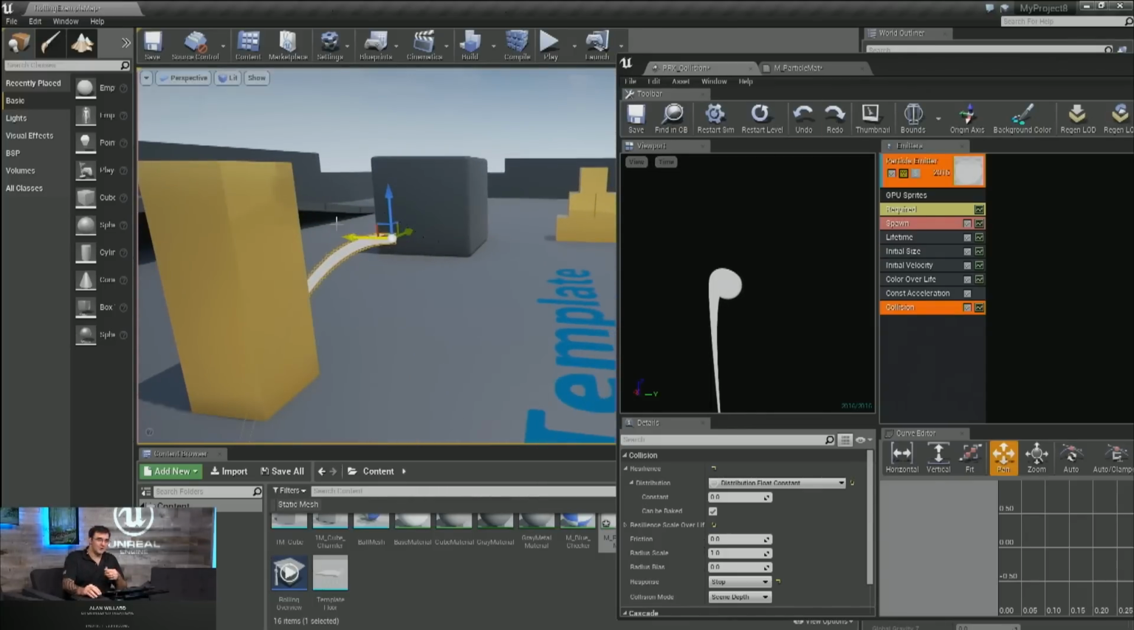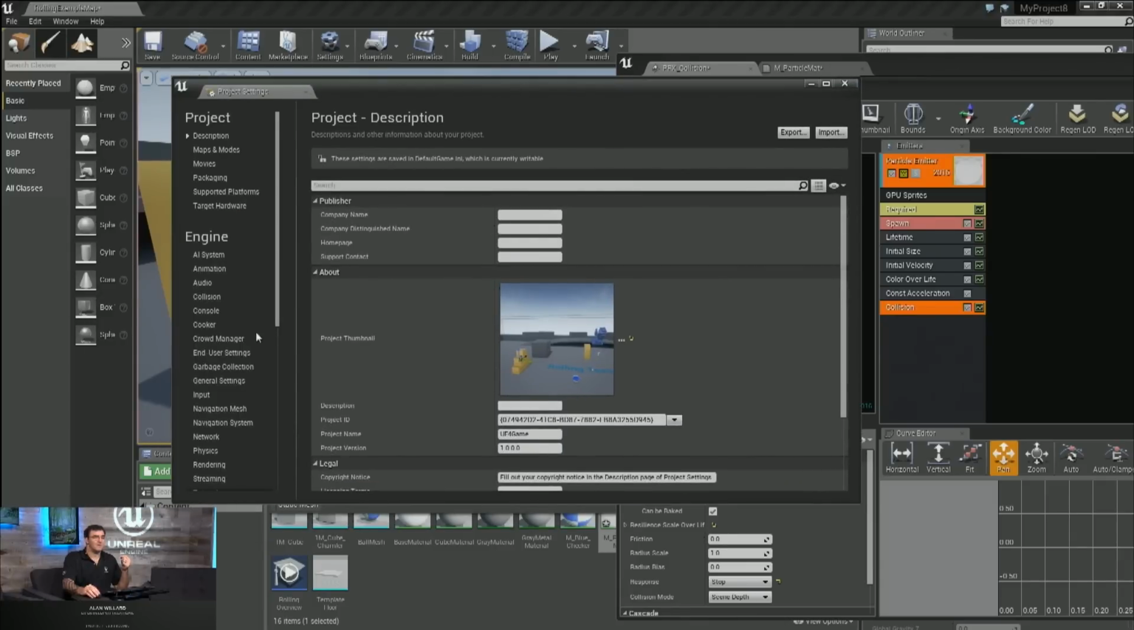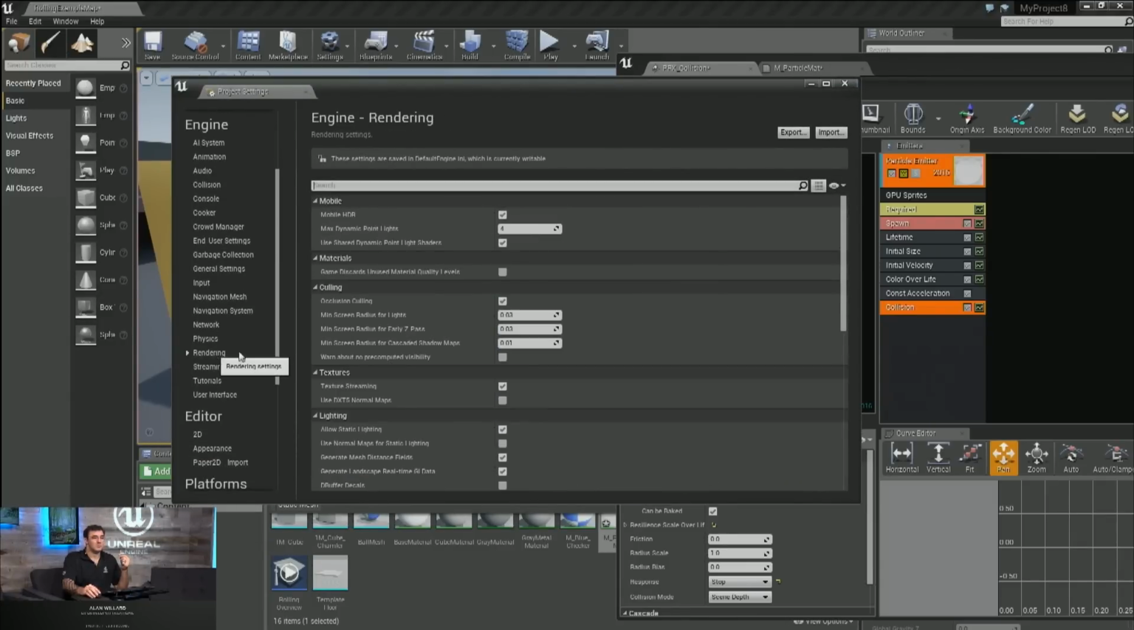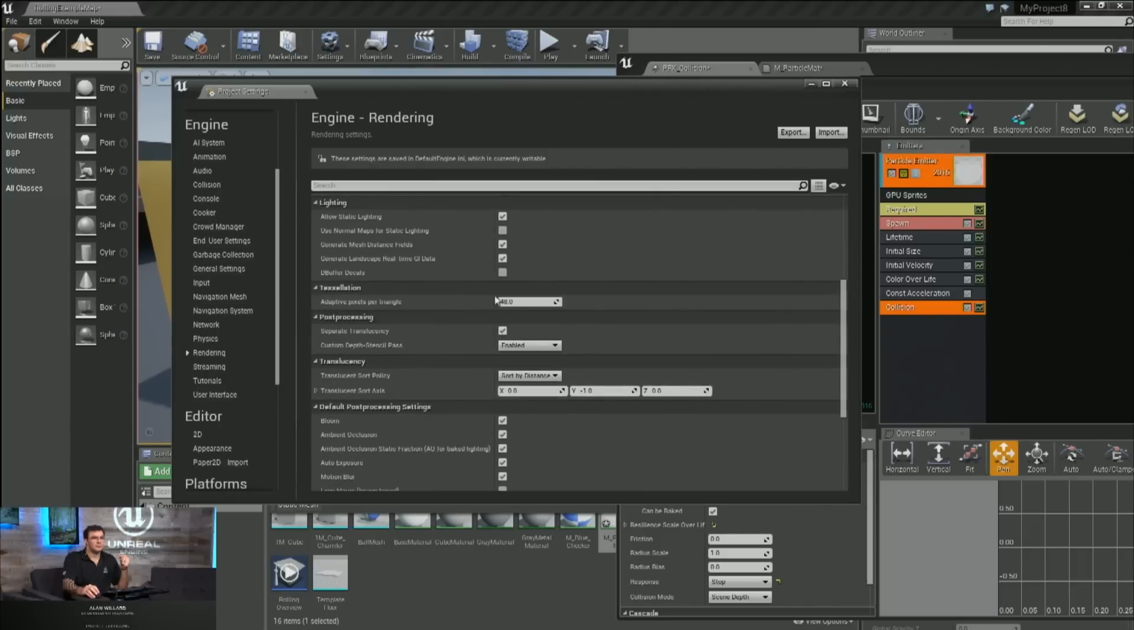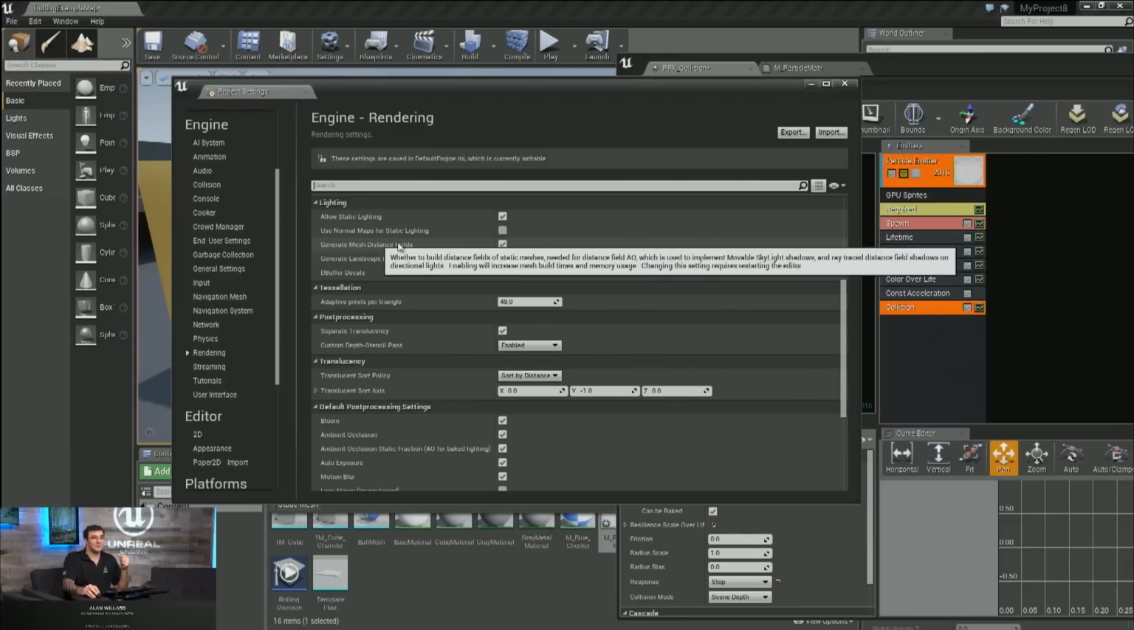Now, given that, there's a feature in the engine called distance field, which is essentially building a volume texture of an object and its presence in the world. If I turn that on, first you have to turn it on in the project settings. So I'll bring those in. Under rendering, here it is. Under lighting, it's Generate Mesh Distance Fields.